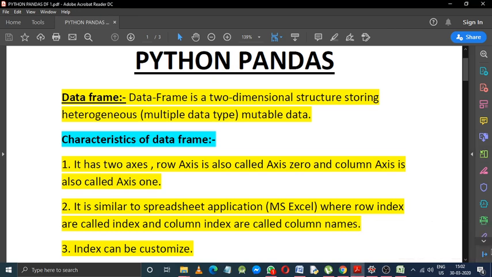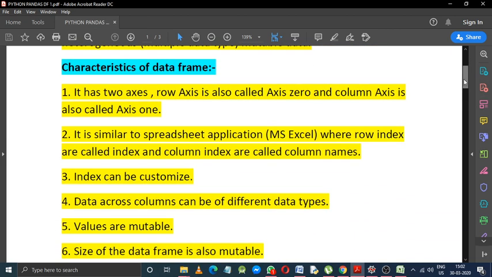In a NumPy array, we can only store homogeneous data, but in a data frame, we can also store heterogeneous or different types of data. And one more thing, all data frames are of mutable data type. That means we are able to change the values also. Now we come to the characteristics of a data frame. Number one, it has two axes. The row axis is also called axis 0 and the column axis is also called axis 1. This is also the same as a NumPy array.